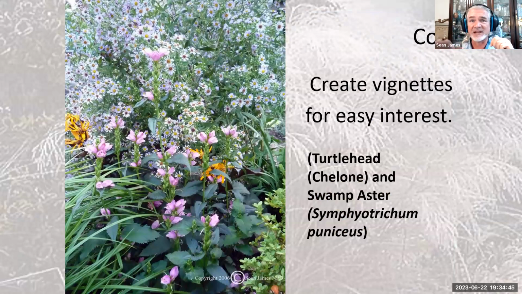And you'll see that the botanical names are here as well, so that when you have the PDF of this, if you go to the nursery and you say, I want, unpronounceable, I want Symphyotrichum puniceus, that's what they'll give you. If you say I want swamp aster, they'll go, this is an aster. But you want these specific plants.